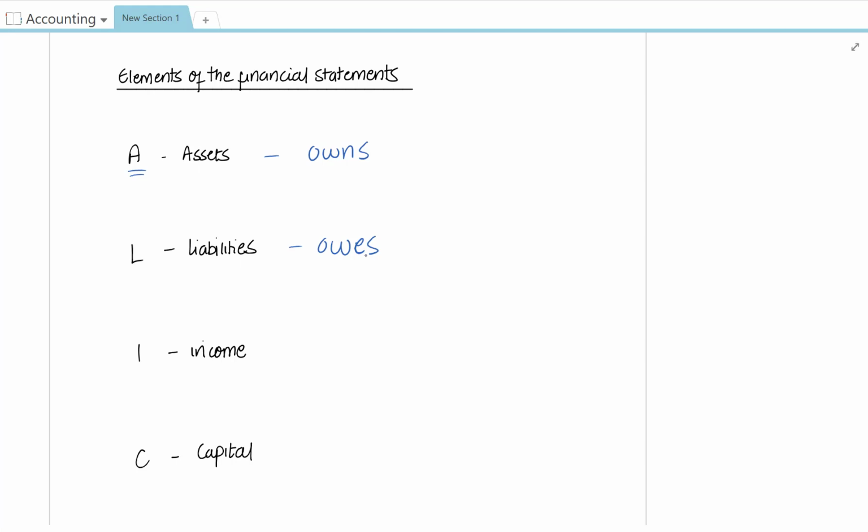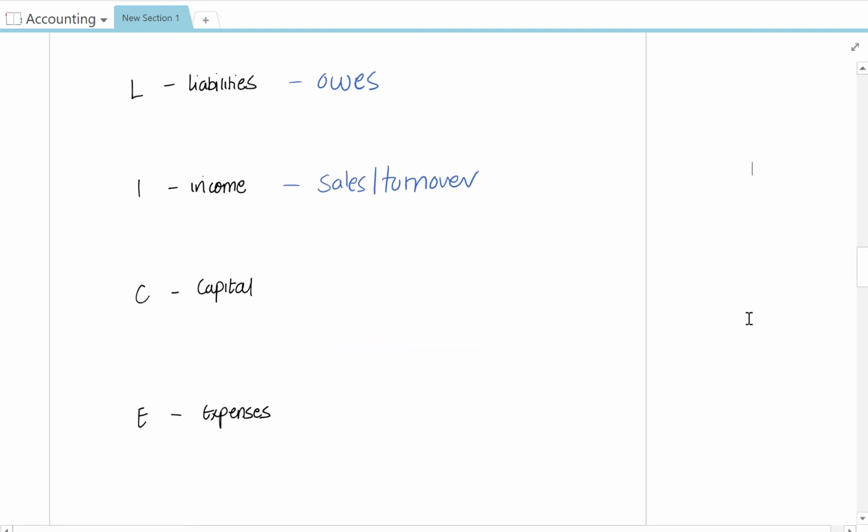Income really just refers to sales or turnover. Okay, so these are amounts that are earned by the business during the year. So in my example of my bakery shop, this would be the income that I earn from selling my cupcakes. We also have what is referred to as capital. Now I'll come back to capital. We'll address that in just a moment, but let's just skip over to expenses.